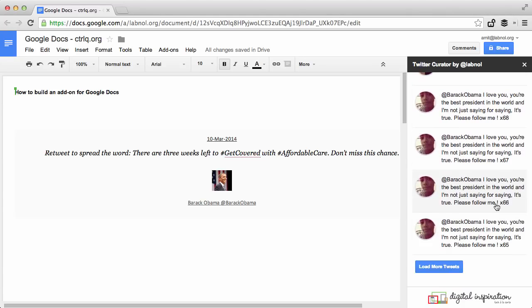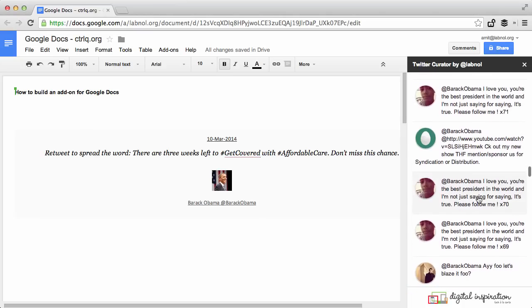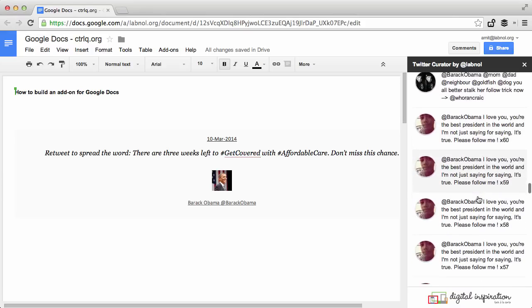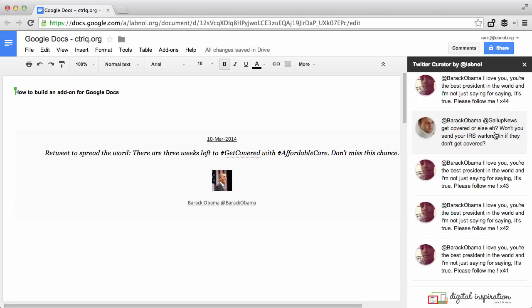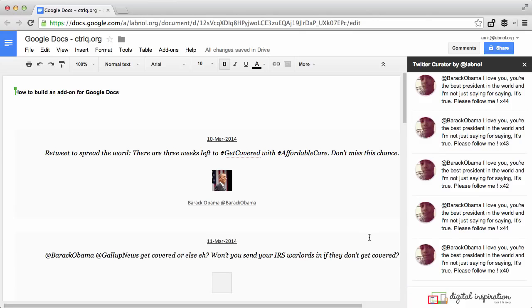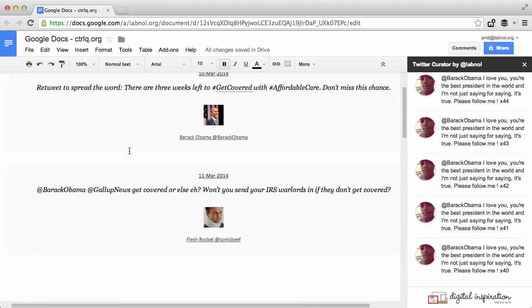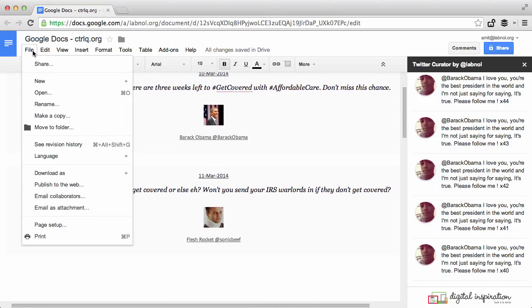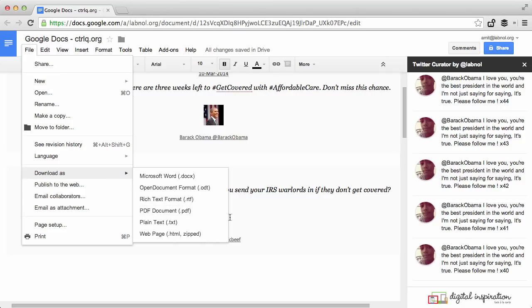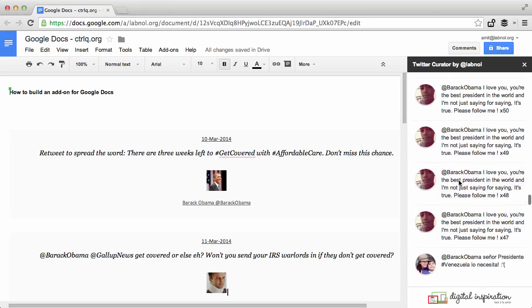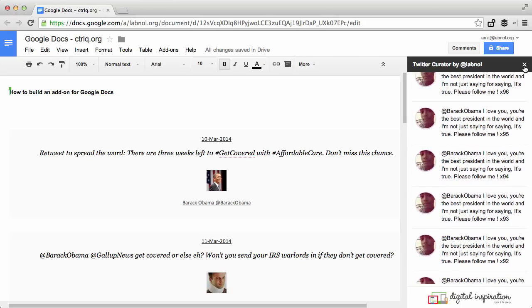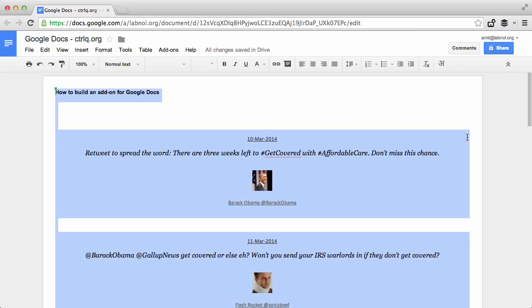The search results show the first 100 tweets, but you can always click the load more button to load the next set of 100 tweets. And once you have collected all the tweets, you can go to the document and file menu and publish this document as a PDF file, or as a web page, so that anybody else can see your curation. Now that's very easy. Now let's talk about building a new add-on from scratch.